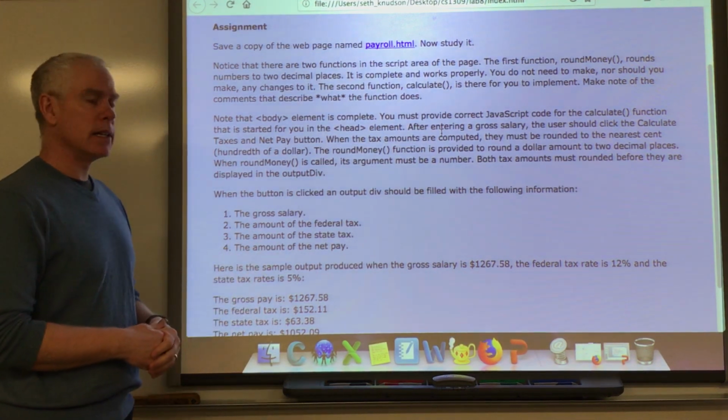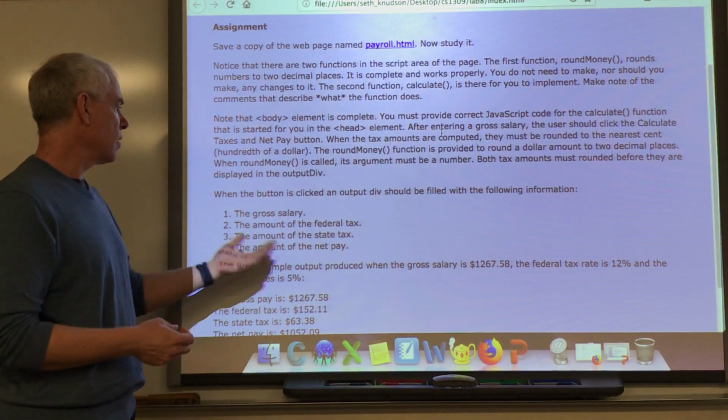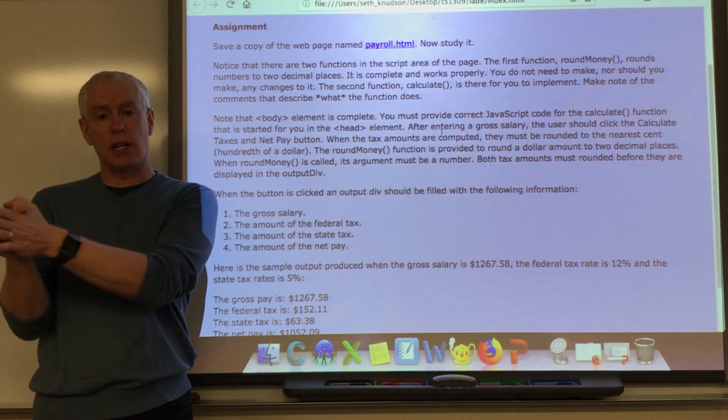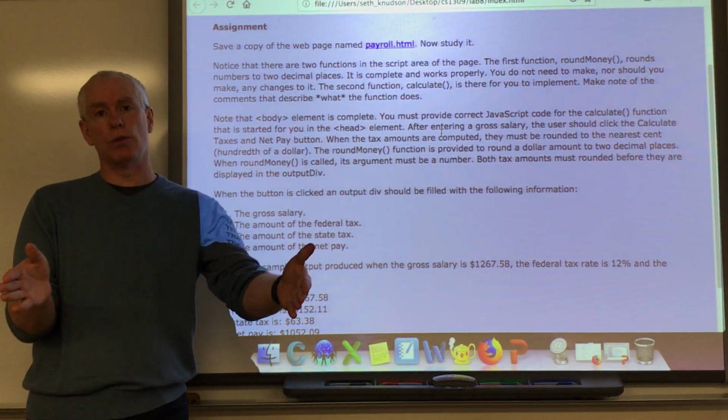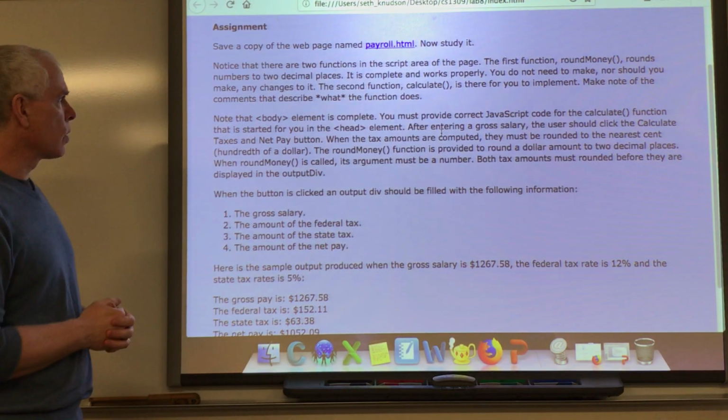What is the amount of the state tax? Well, that's going to be that gross salary times the state tax rate. And the amount of the net pay. Well, if you guys haven't heard this term before, if I take your gross salary and I subtract the two taxes, I'm left with my net pay. And so that's what we're going to be doing.